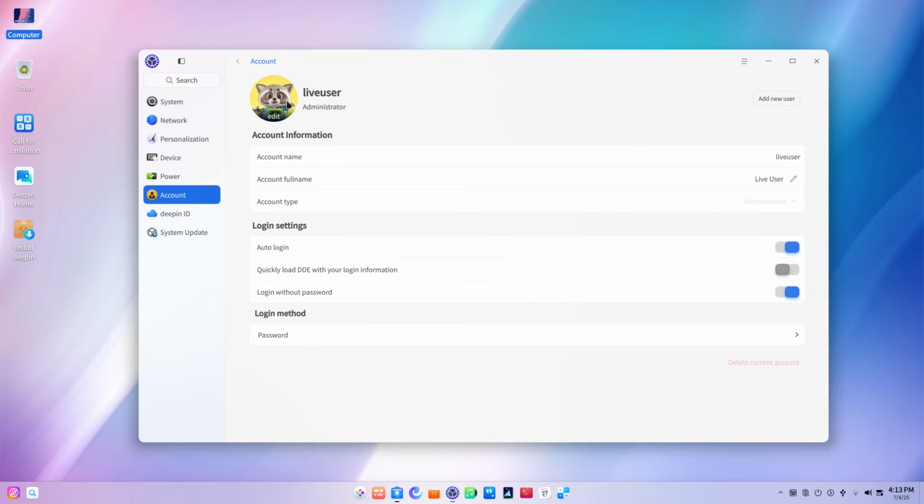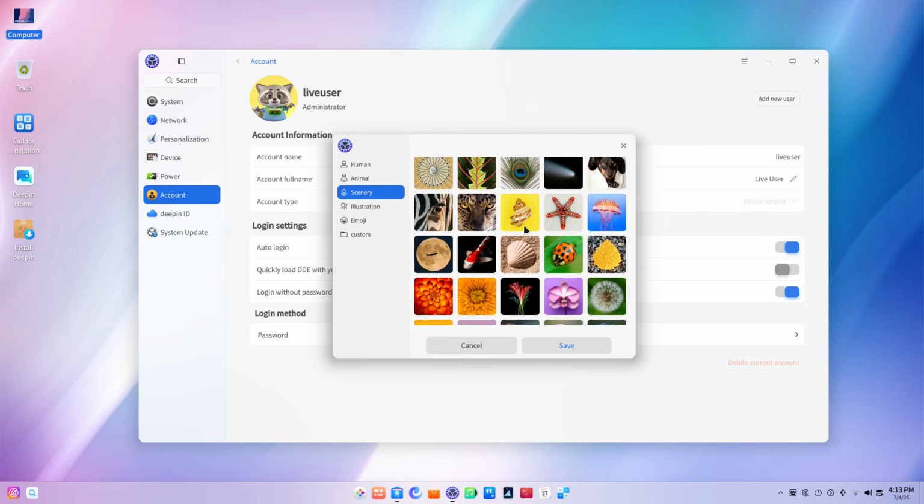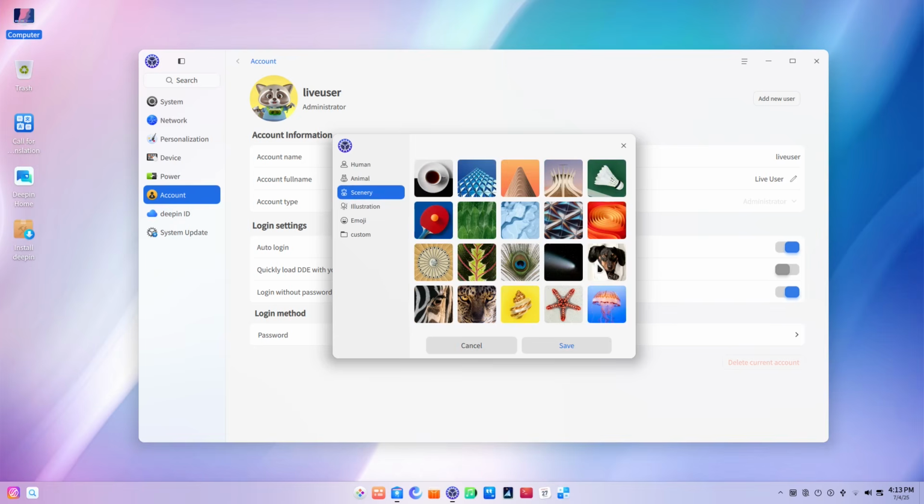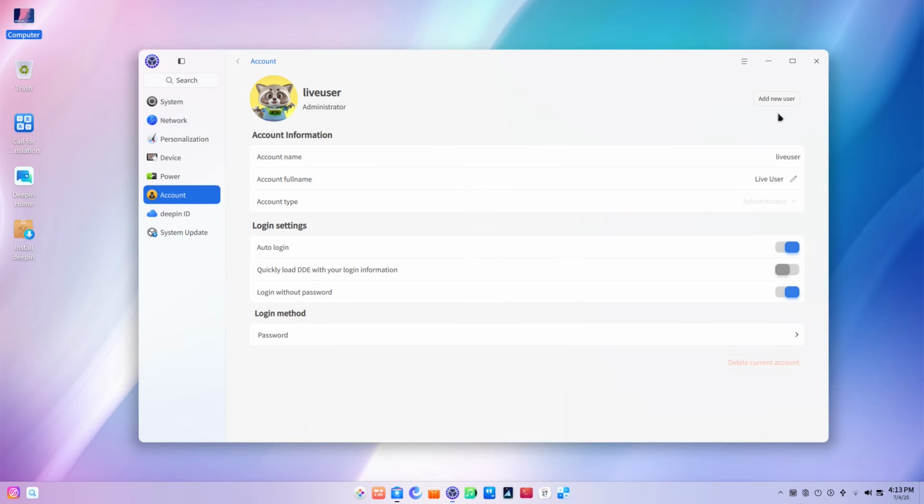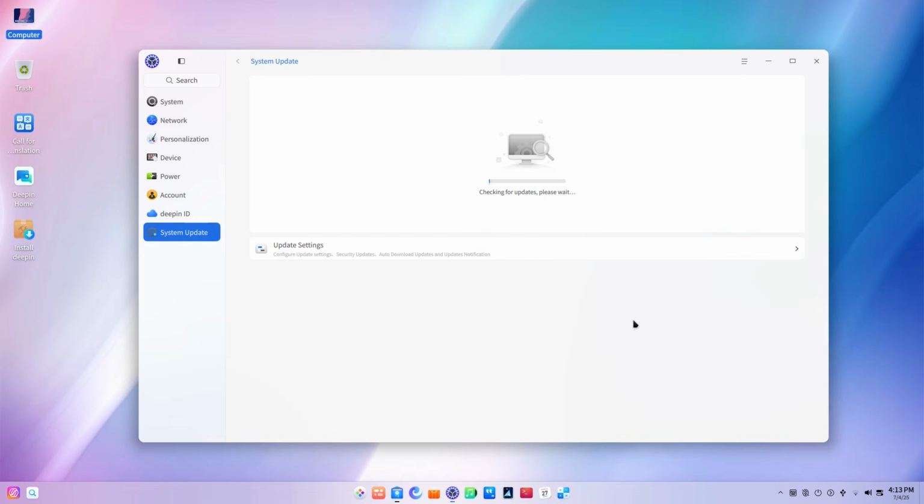And the live user: you can choose a user icon from so many different types here. Looks all very nice, cute. And add new user, delete this current user, quickly load DD on your. So yeah, it's very user friendly, looks like. And Deepin ID, I don't have an ID, and system update. So that's all you have in the control center. System update, I think is already updated the system.